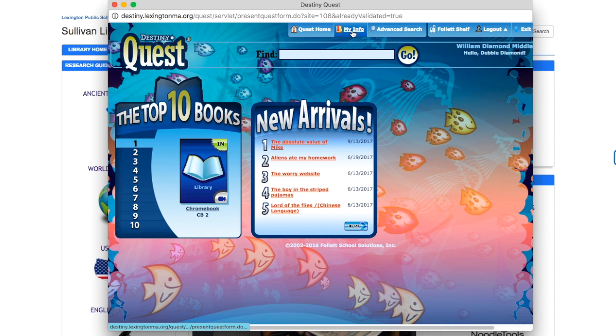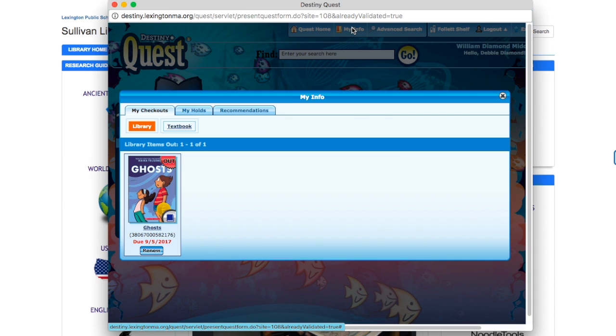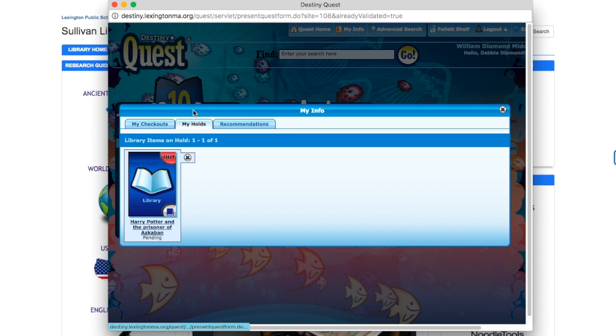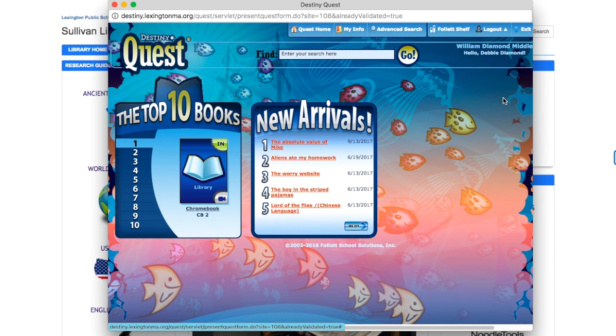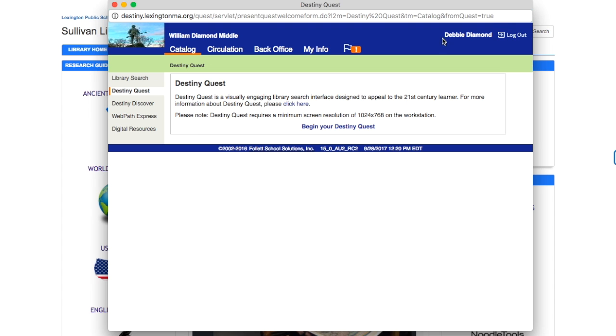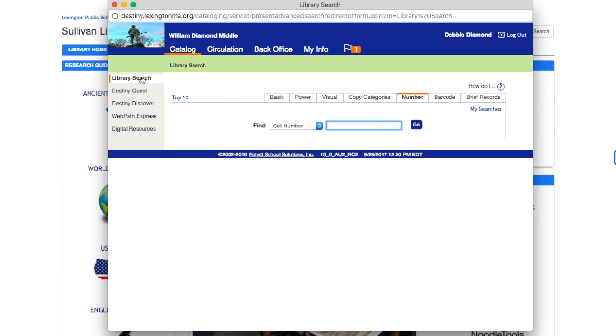You can also access the My Info information from here, so what you have checked out and the holds that you have. All right, so that's accessible in Destiny Quest. You can also log out of the catalog with this link up at the top. You can also go back to the original format by using this exit link. Here's that traditional library search. So we just looked at Destiny Quest.